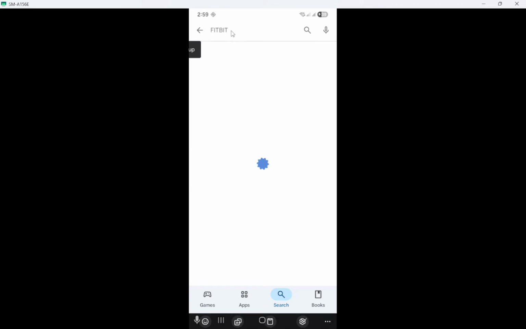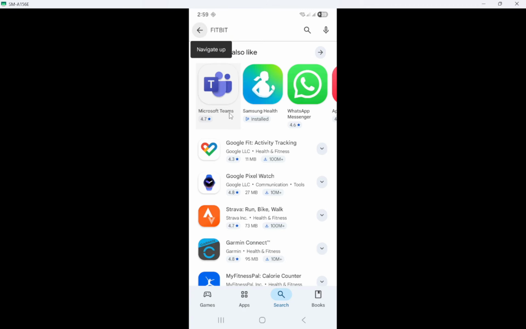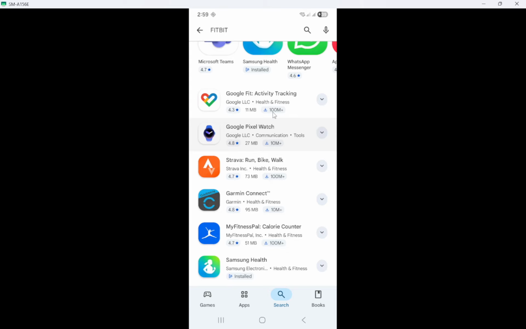On the results page, look for the Fitbit app listed with Google LLC as the developer. That developer name is important. It helps you avoid lookalike apps and confirms you're getting the official version. When you've found it, tap Install.